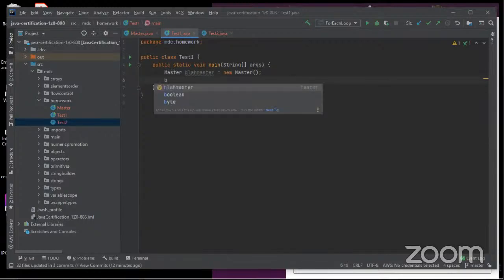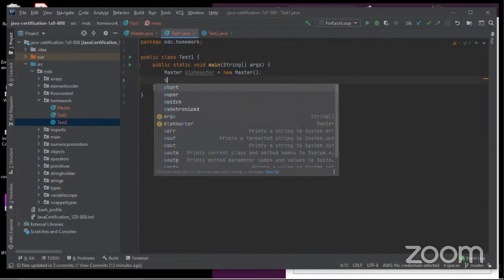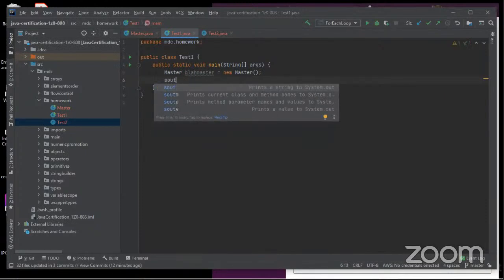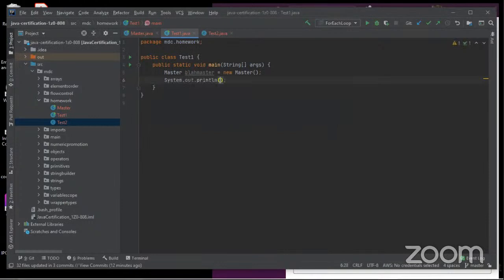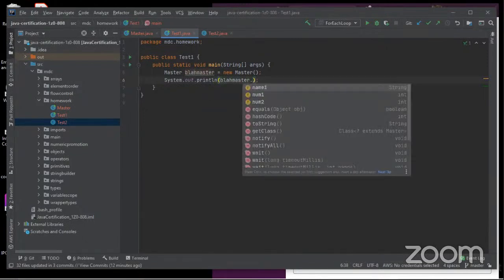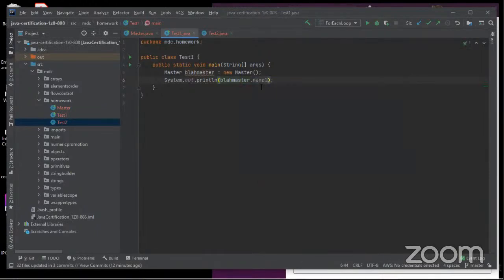You have to print them. Oh, okay. Use the object to access the variables. So now we have name one, num one, num two. Any of them. You print all of them. Yes, all of them. And then you could copy and paste line 6 on the next line.